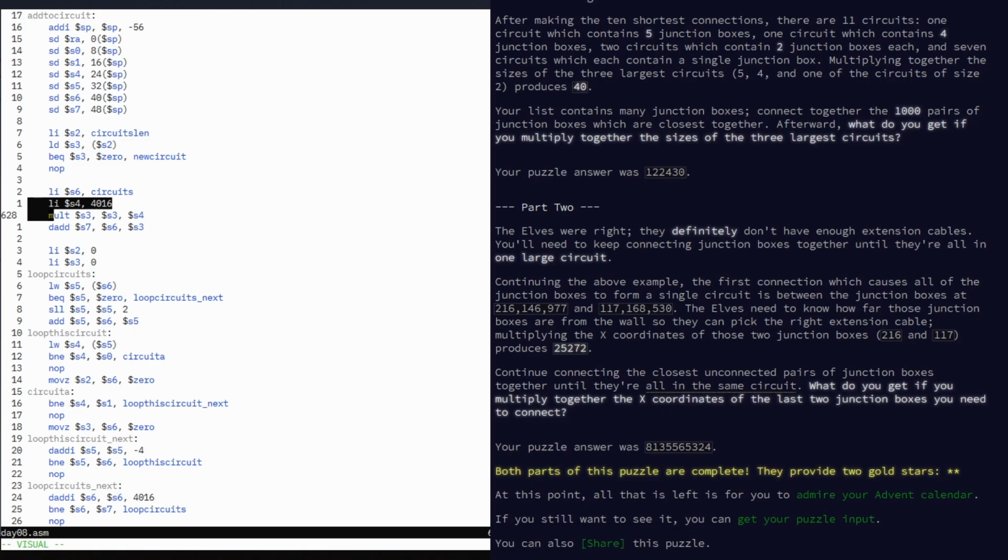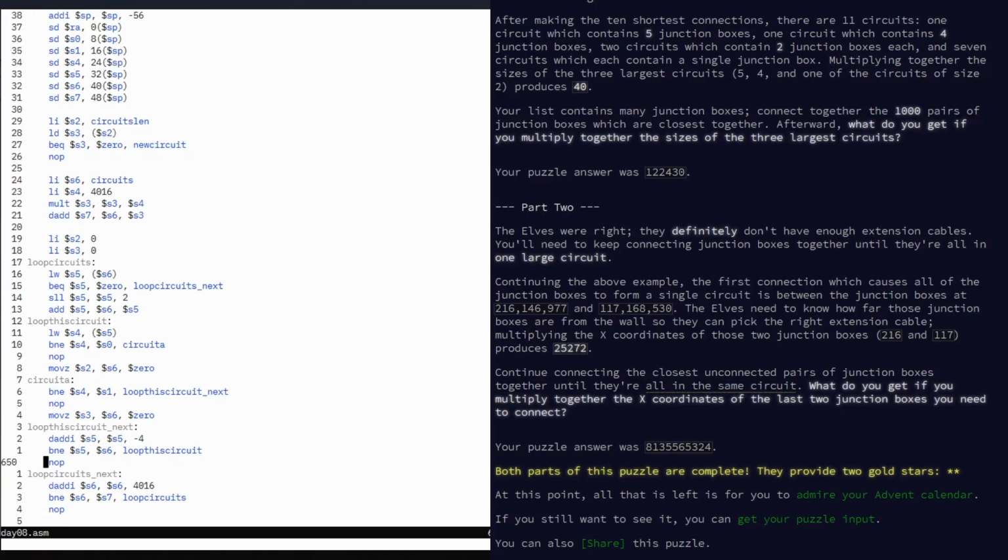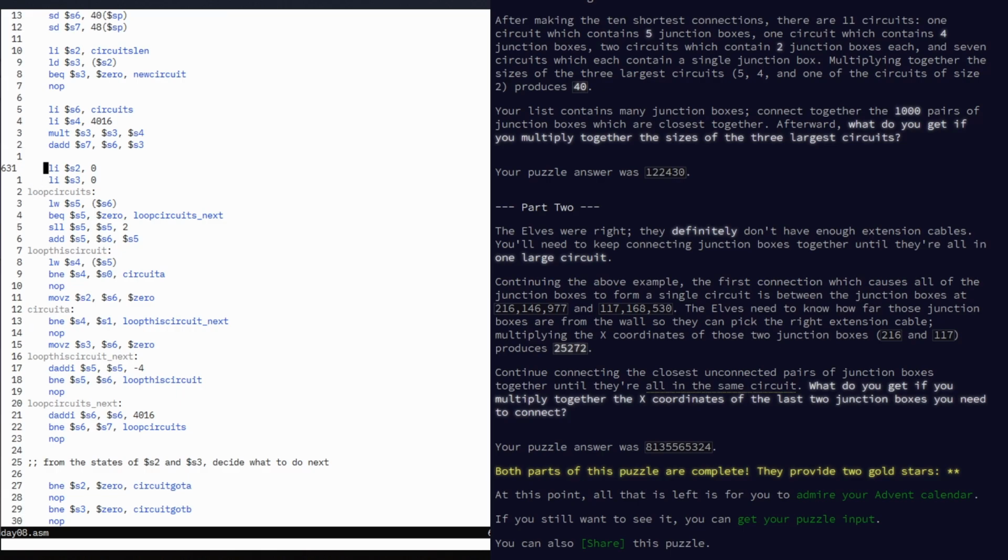We've got a multiple here of, remember they're all spaced 4016 apart. So I'm going to have to search the circuits to see if there's a circuit where one of these junction boxes is already a part of. Because if there is, then we have to add it to that circuit rather than making a new circuit, right? So we're going to loop through these circuits. We load the length out of it. If it's 0, so the circuit has a 0 length, then we go to the next circuit immediately.